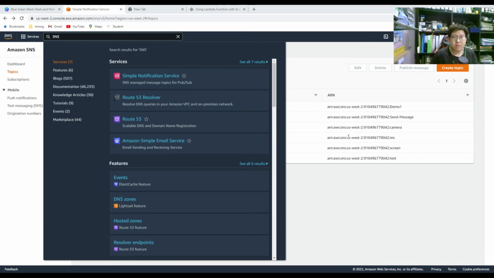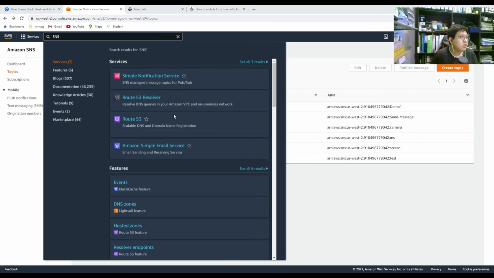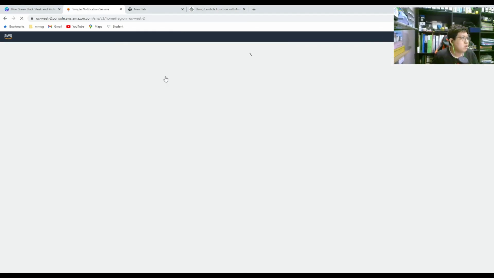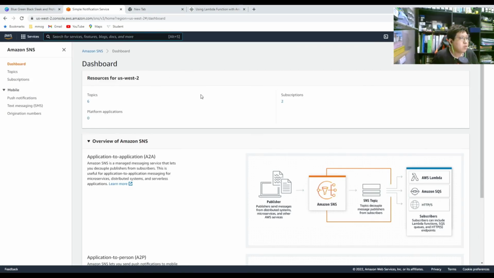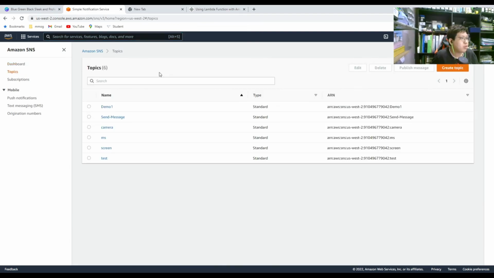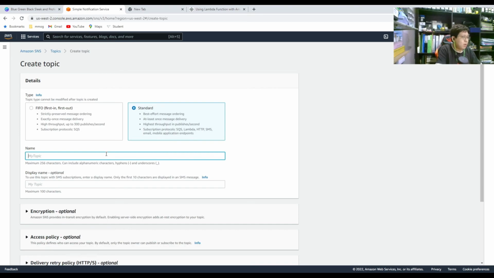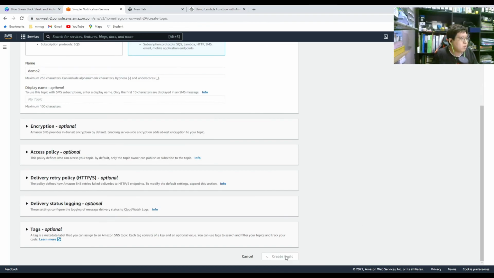Hello sir, my name is Lim Yu-Han, and today I want to demo the SNS Simple Notification Service. So first we go to the search bar and type SNS and click Simple Notification Service. After that, we go to the topics in the navigation bar and create the topic. So we just simply type the name, Demo 2. After that, we just simply create.